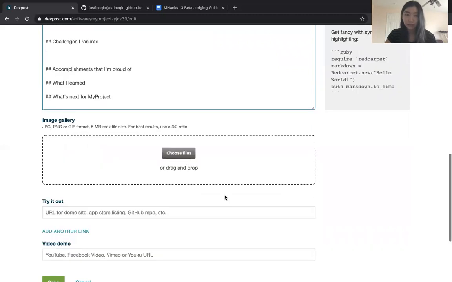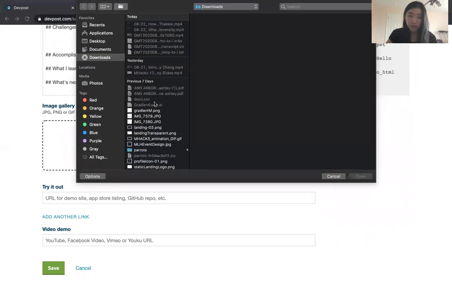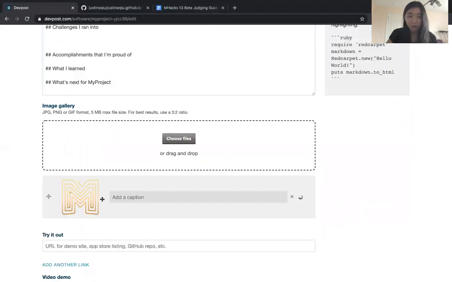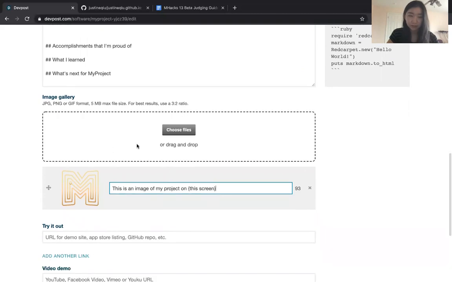And yeah, right after that, we have an image gallery option. So if you do want to upload images of your projects, say a certain screen or a screenshot of a result that you got using your project, you have that option right here. Essentially, you just choose a file, choose an image, for example this one, and upload it. You can add a caption, like "This is an image of my project on this screen." So make sure you're describing those images. You can do multiple, but just upload whatever images you want to share.